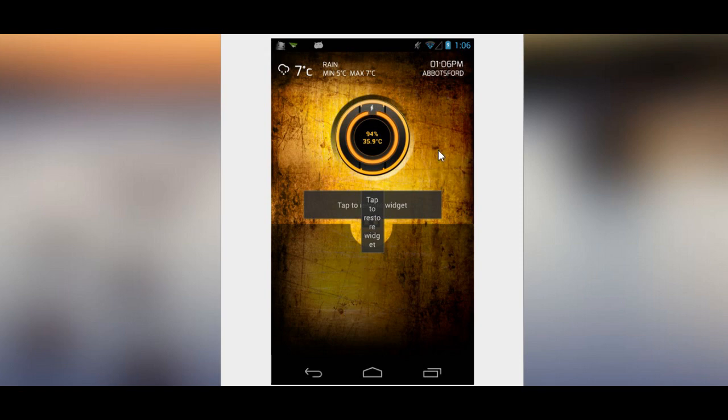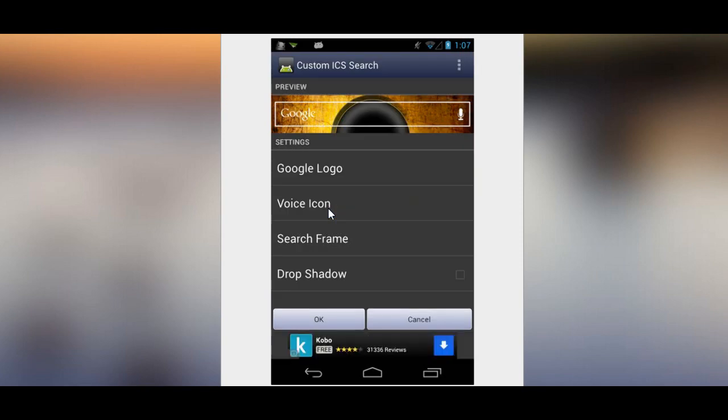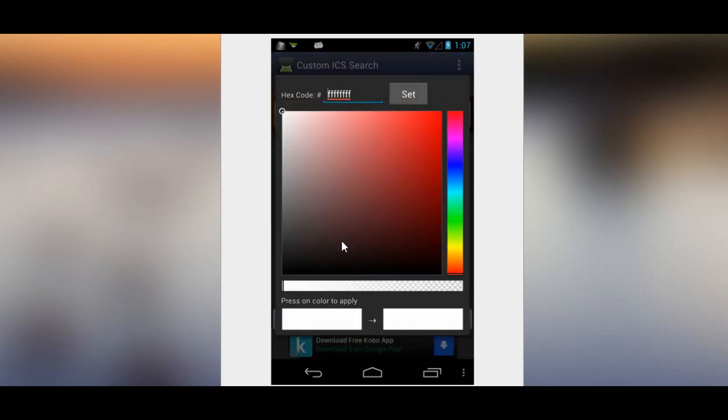The next one that we're going to tap on is right here, and that one is for custom ICS search. The one thing I like about this one as opposed to the default search is it's just transparent, and it allows us to be a little bit more flexible in what we want to do. So we have to customize this slightly. All we have to do is click on search frame, and then drag all the way across to the right so that the background becomes completely transparent, and then we click on set.